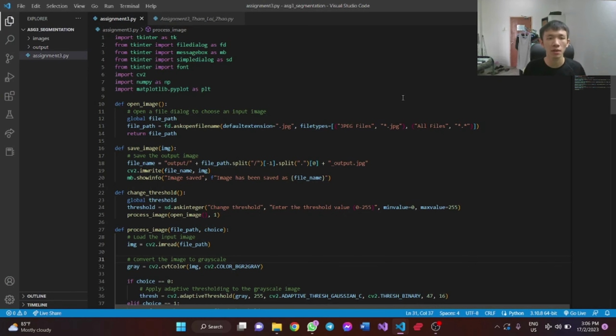Very good morning to Doctor. My name is Chia Liang, and now I will explain about the coding of our assignment 3. So the first thing is we import all the libraries that we needed into our code. And then the first function that we define is open image.